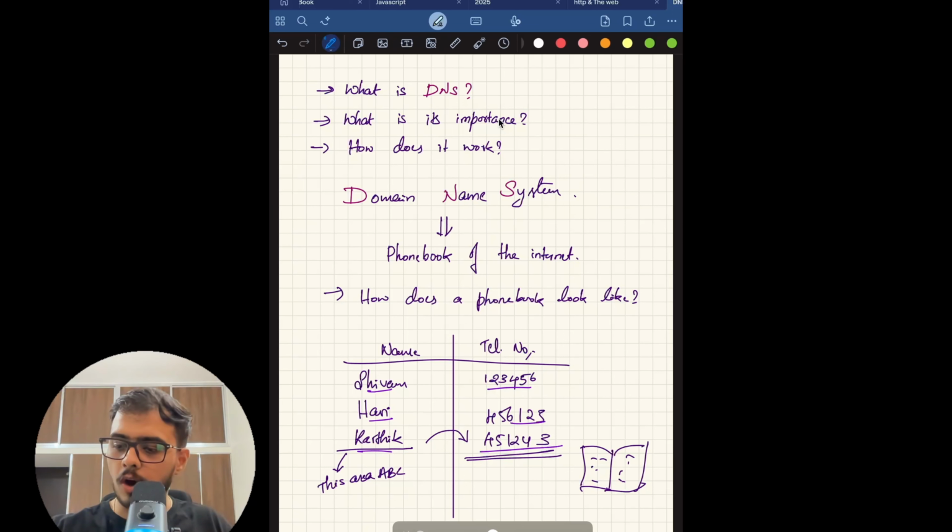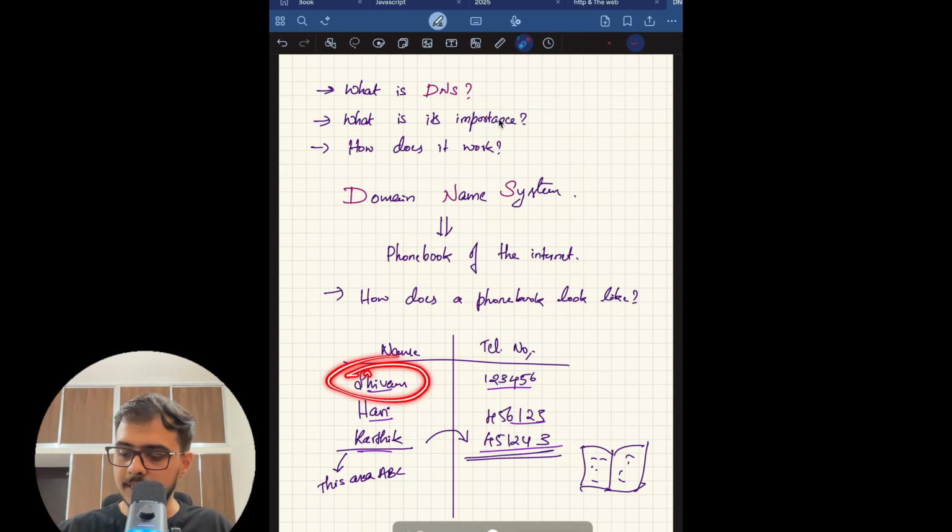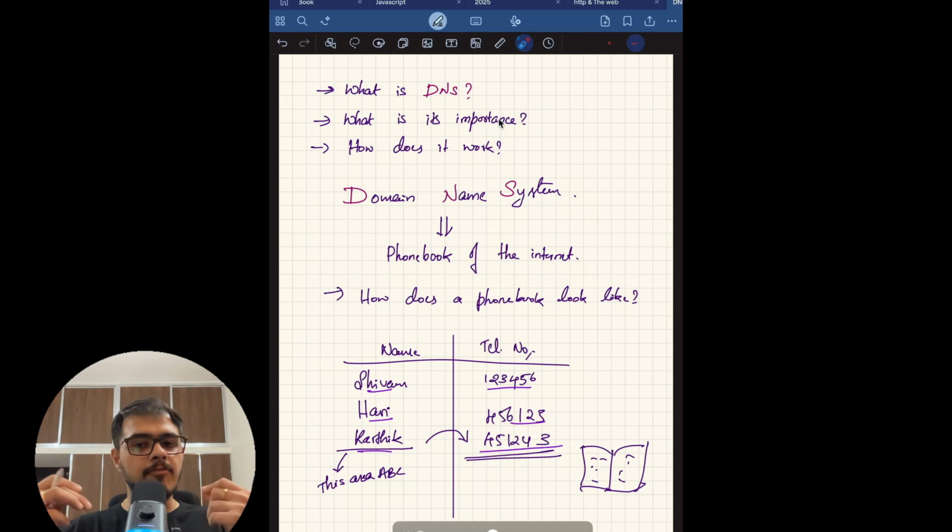So phone book of the internet is just like how we save phone numbers of people, right? Every entity is given something called the domain name or the IP address. Okay, so just like I have saved three people's names over here, say Shivam has a telephone number of 1 to 6, Hari has another number over here, Karthik has one more number over here, right? Just like that, even the websites on the internet work on the topic of domain names and IP addresses.